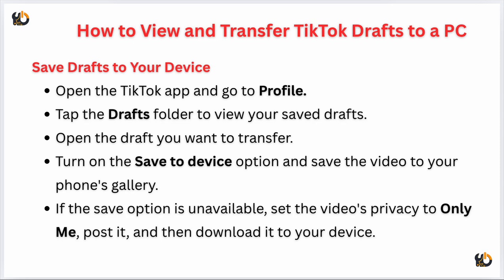So save the draft to your device. Open the TikTok app and go to the profile. Now tap the draft folder to view your saved drafts. Then open the draft you want to transfer, turn on the save to device option, and save the video to the phone gallery. Now if the save option is unavailable, change the video privacy to only me, post it, and then download it to your device.